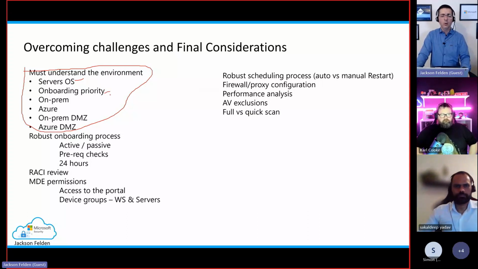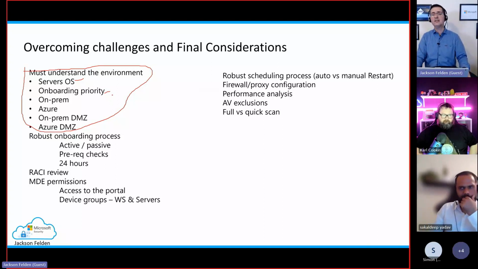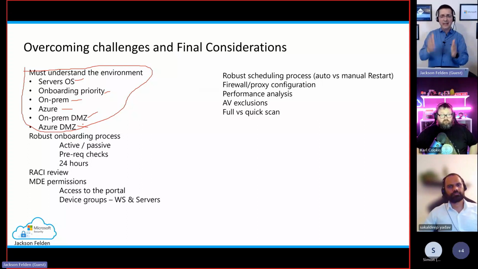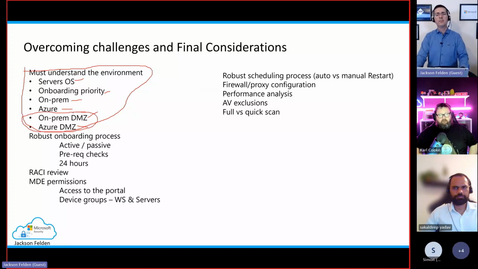Make sure you know the onboarding priority, because maybe some servers have no AV, and then you should, of course, onboard those servers first. And then you need to understand the whole environment. You might have servers on-prem, servers on Azure, servers in the DMZ, servers in a DMZ in Azure. And the DMZ is more headache because the servers are really locked down when it comes to communication and access and the way you can run anything on that server. And usually these, depending on the organization, require much more time for you to be able to do the onboarding and make the changes you really need.